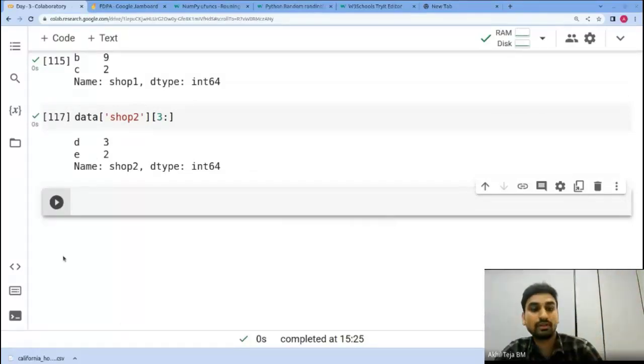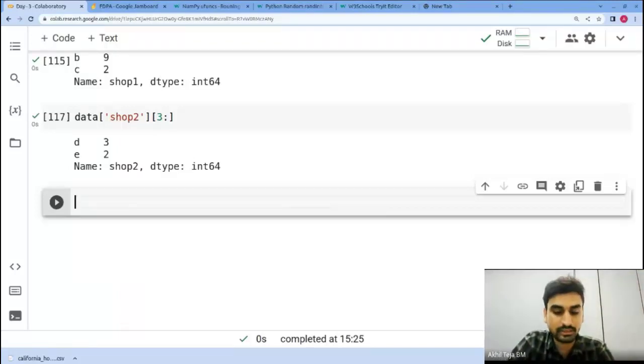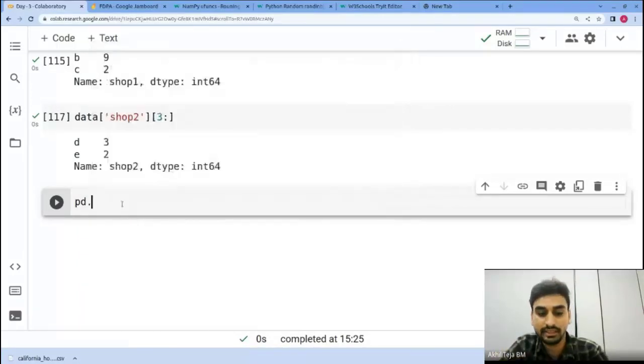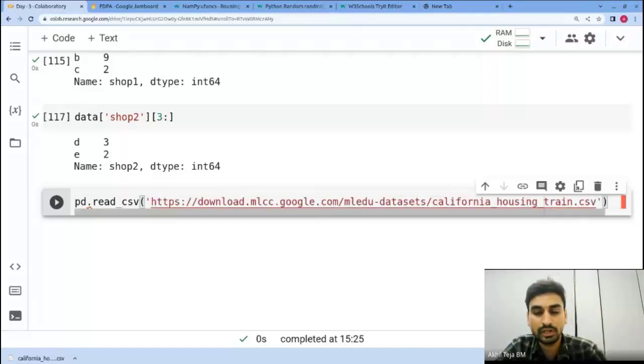So using Pandas, you can just do pd dot data frame. In this case, not data frame. In this case, I want to read the CSV. So read CSV is a method, and I will just paste the URL that we have and run this.